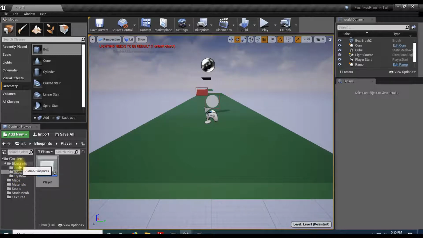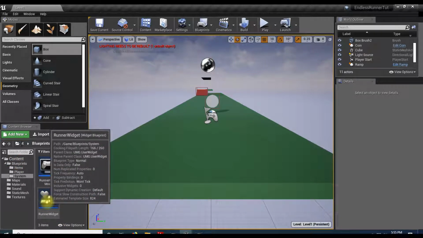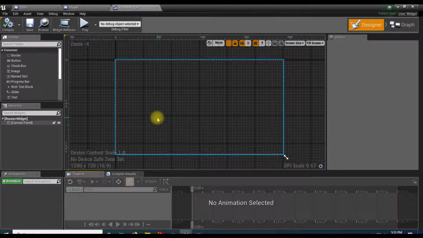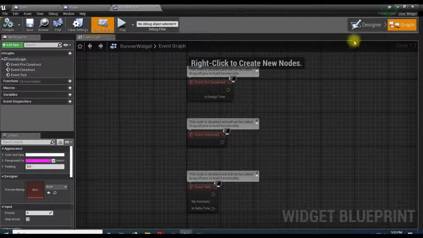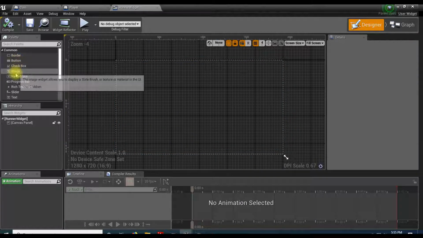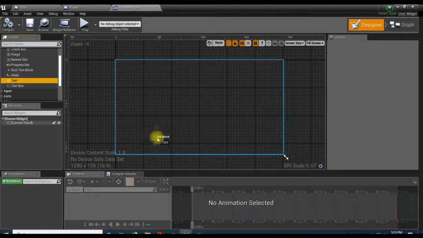So to do that, let's go to our blueprints. System, and we have this widget here. I'm going to go ahead and open the widget up. And inside my widget is our screen right here. We have design view and graph view. Graph has some code in it. Design view is some visual stuff. All I want in here is my coin count, so I'm going to drag in this text, not the text box, but just the text, and drag that in.